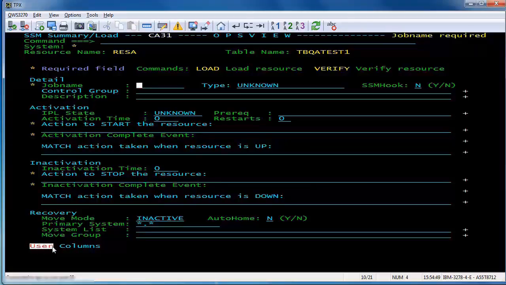The user columns is a new set of panels that are available in order to get the user data updated and into the policy. If I click on this and hit enter, because it's a point and shoot field, it should take me right into edit mode for this particular Res A resource.